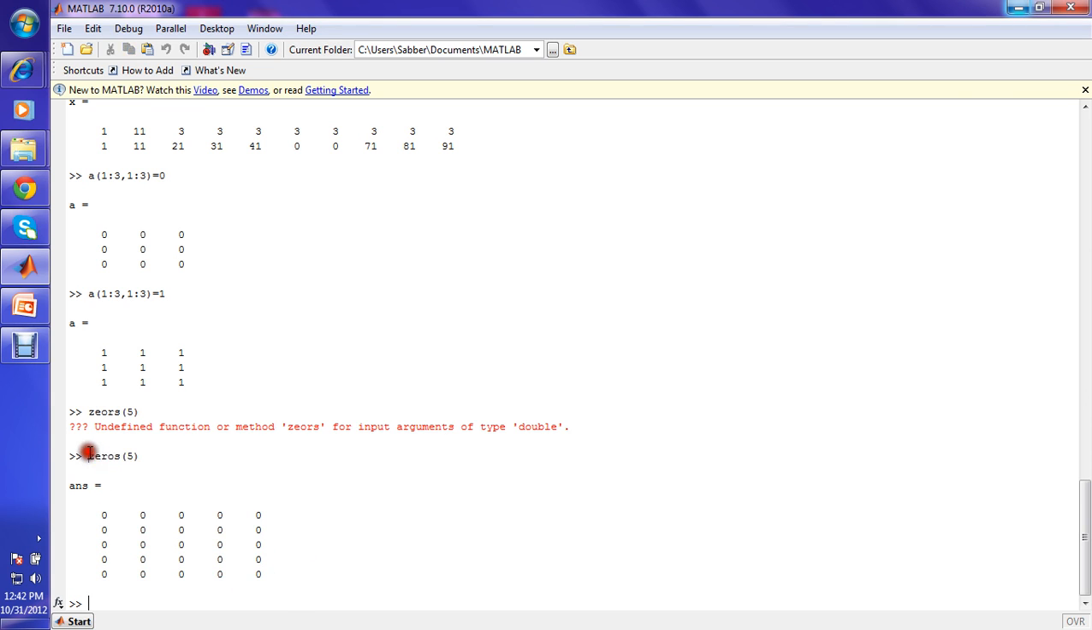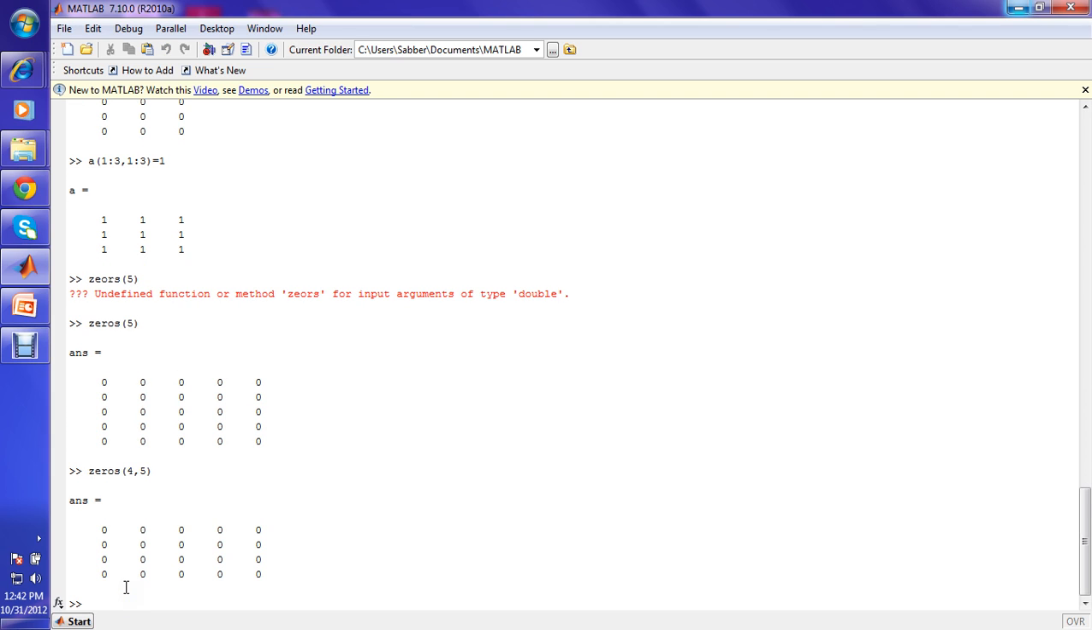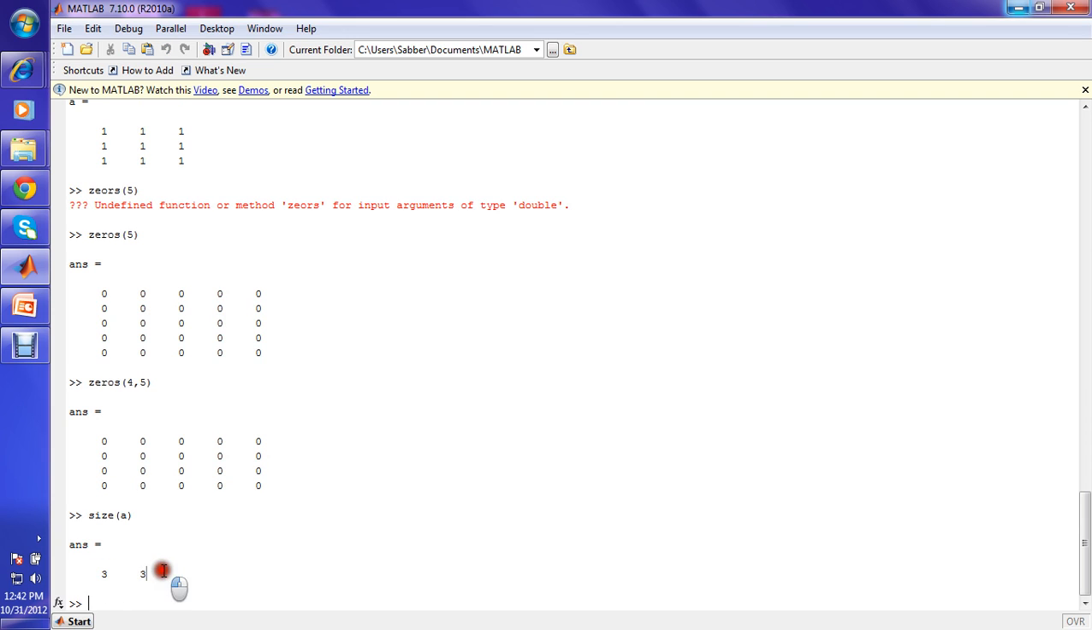If you want to put here zeros(4,5), then we'll get 4 rows and 5 columns. If we want to know the size of, for example, A, then you can use the function size(A), and we'll get 3 by 3, that means 3 rows and 3 columns. So we can write zeros(size(A)), so we make a matrix whose size is the same as A, right? Okay, so we can do that.